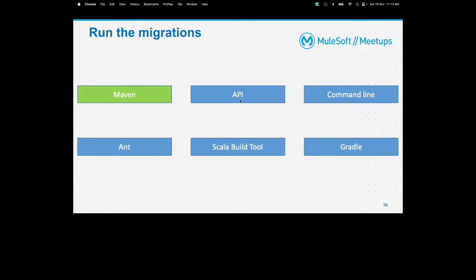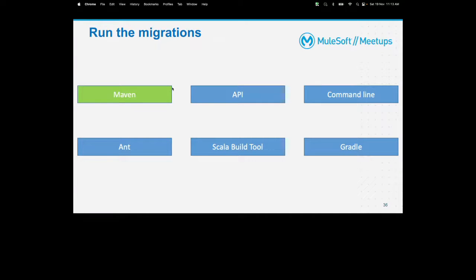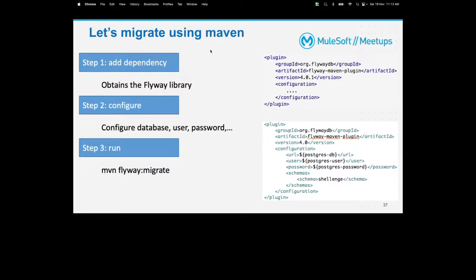The API approach runs during application startup. In the demo we will see this approach, not the Maven one, but you can migrate all the scripts using Maven also. Here you can see how we can migrate using Maven. In any Maven project, you can integrate the Flyway library. You just have to add this plugin and configure the database username and password. Here you can see the configuration: URL, username, password, and the schema.